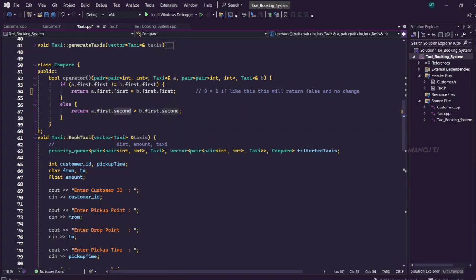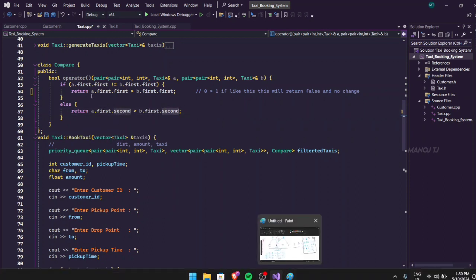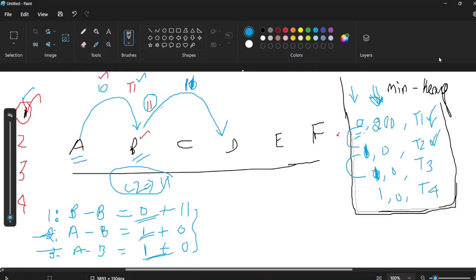A dot first dot second means 0. B dot first dot second means 0. So 0 greater than 0 is false, so we need not sort. T2 and T3 are again at the same location. 0 amount.